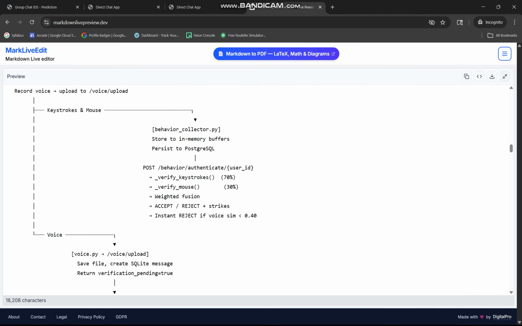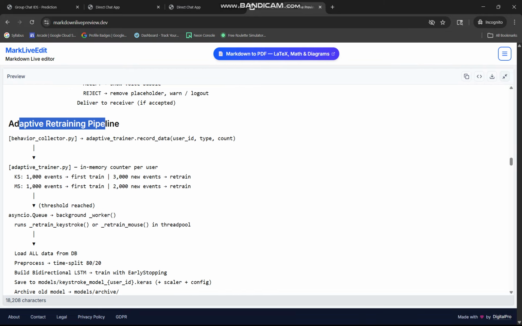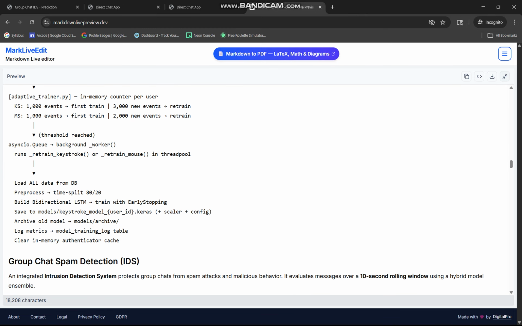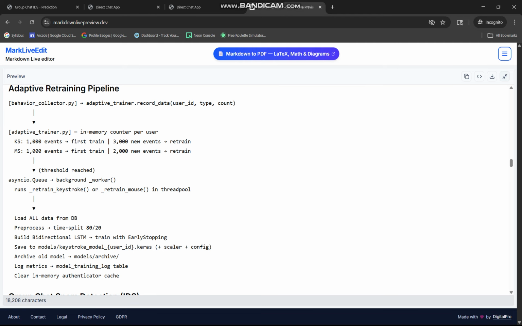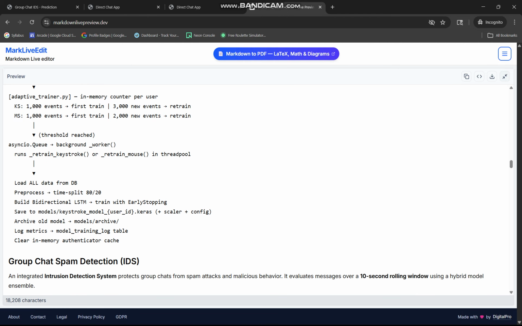Let me show you the adaptive retraining pipeline. In this pipeline, we are continuously checking the keystrokes and the mouse events data in the database. When we have 1,000 events for both for a new user, we train the individual models for that particular user. That also runs in the background, so it doesn't affect the backend.